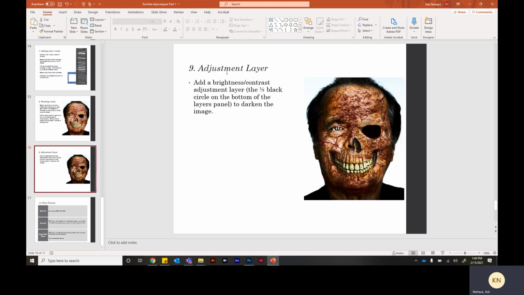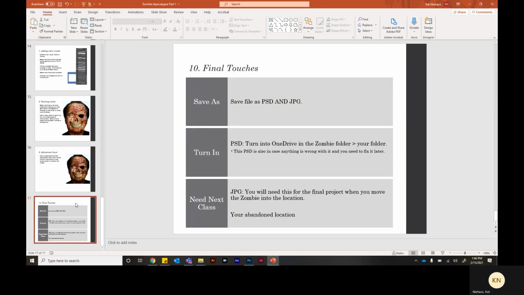Okay, then you're going to add an adjustment layer. Remember, that's the half black, half white circle at the bottom of the layers panel. And you're going to play with the brightness and contrast just to make him a little more creepy. Okay, when you're done with all that, you're going to do File, Save As, and you're going to save it as a PSD and a JPEG. You're only going to turn in the PSD to me. You want that JPEG though, because whenever you move it over, it's going to be easier just to select that background and inverse it and only move that zombie head over, okay? You're going to keep it for the next class.